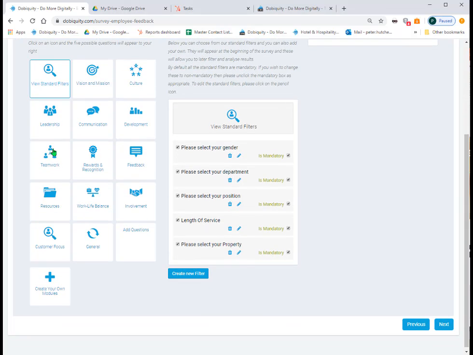And as you can see, there are 5 filters that are automatically added to a version of the employee survey app. Just to make a point about each of these, if you don't like any of these filters or you don't want them to be part of your survey, then you just use the little bin icon to get rid of them. And equally, if you want to edit the detail behind each of these filters, then just click on the pencil icon and that will allow you to edit the content.